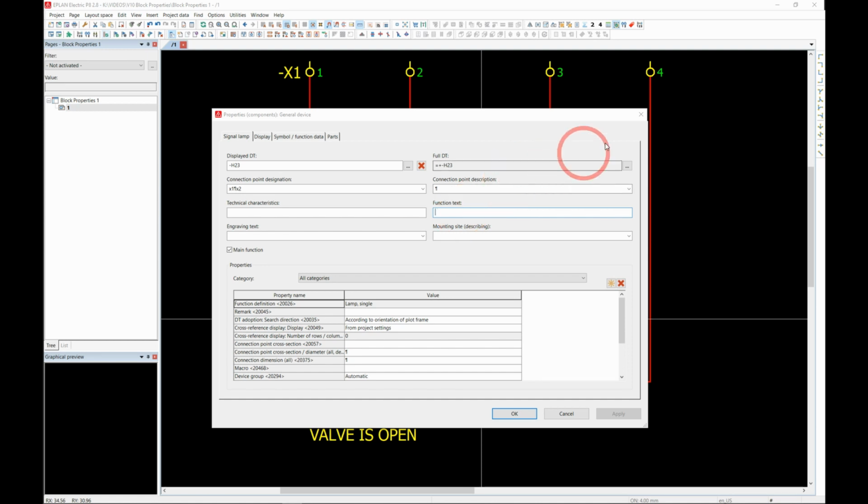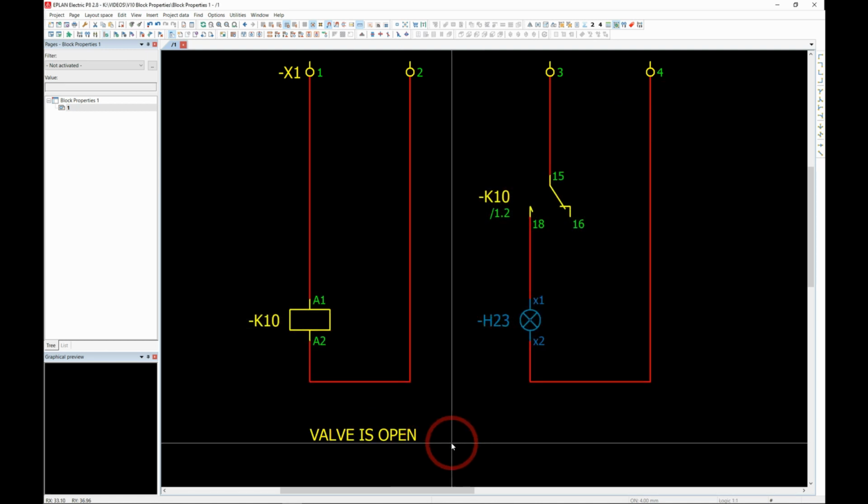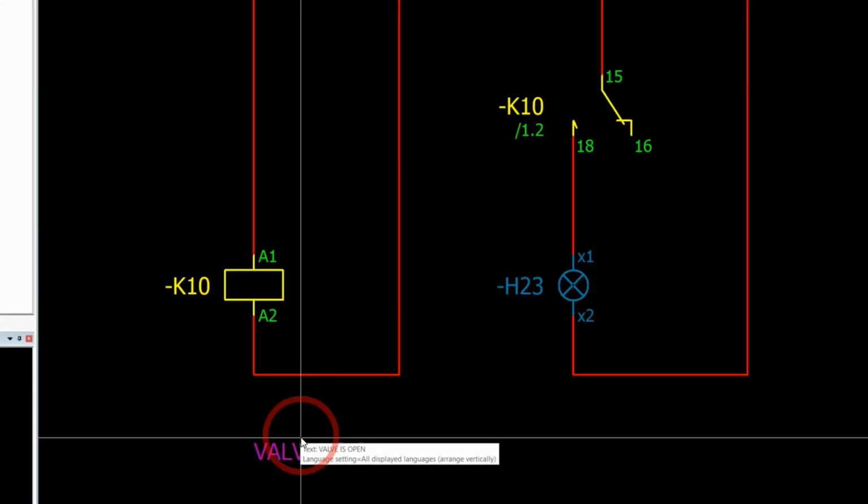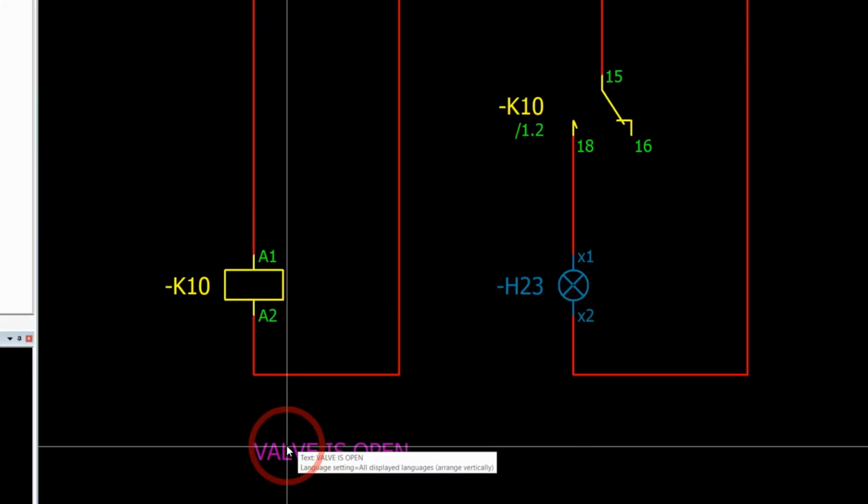There is a better way, and that's the automatic way, all right? So right now, if I hover my mouse over this text, I can see in the dialog that appears that it's plain text, right?